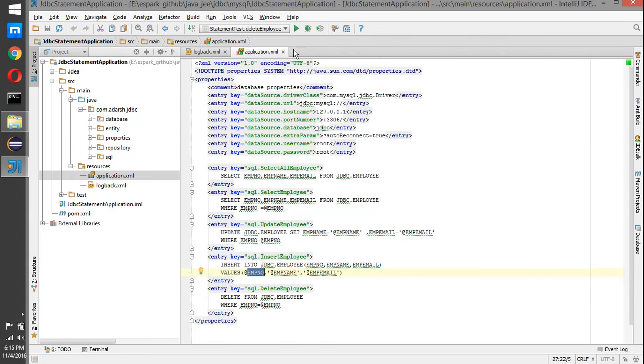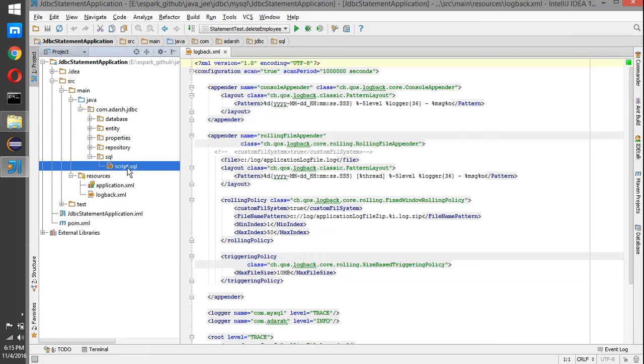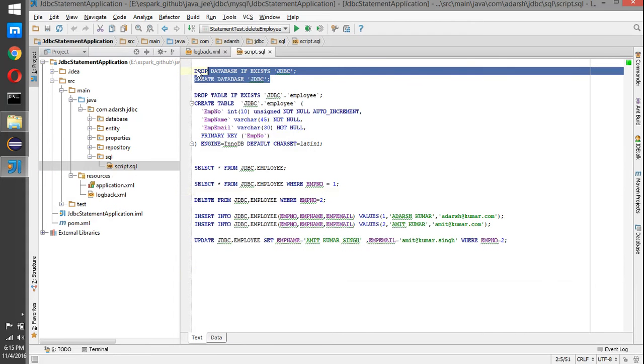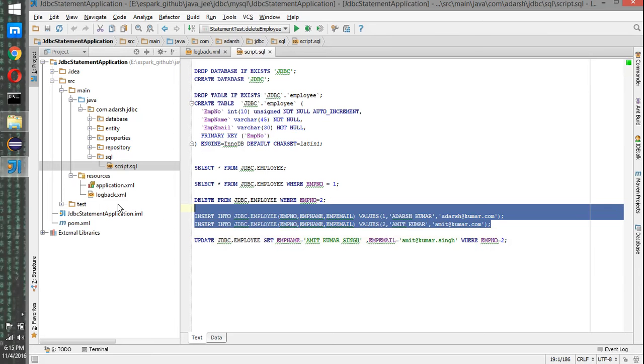So the first thing we have done here is a SQL script, which basically creates the database if it does not exist, and then creates an employee table and inserts the employee data into the employee table.